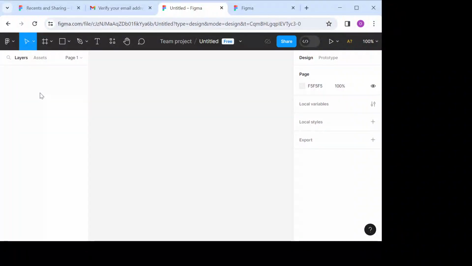How to crop image in Figma. Hey guys, welcome to today's tutorial. So today I'll be teaching you how to crop image on Figma.